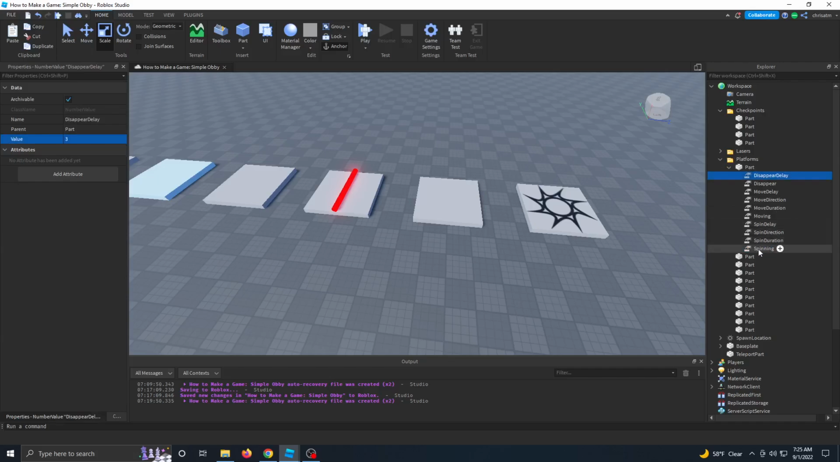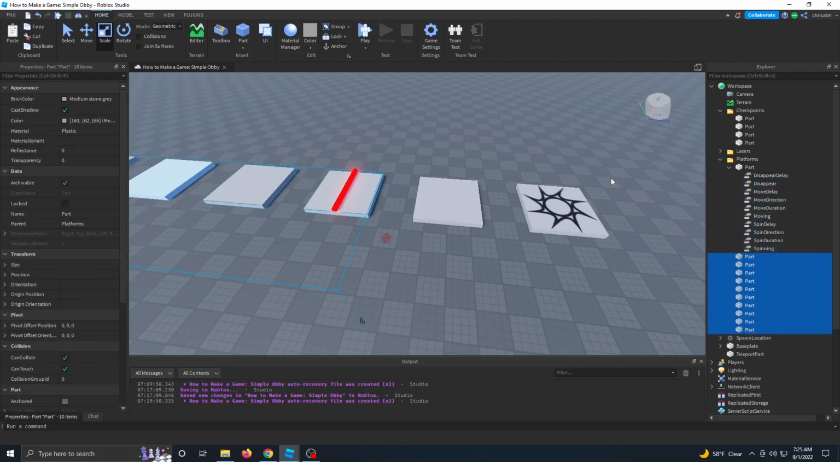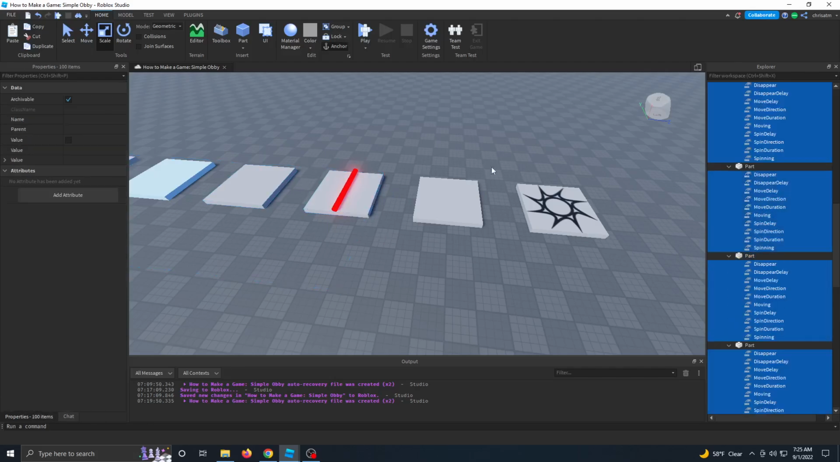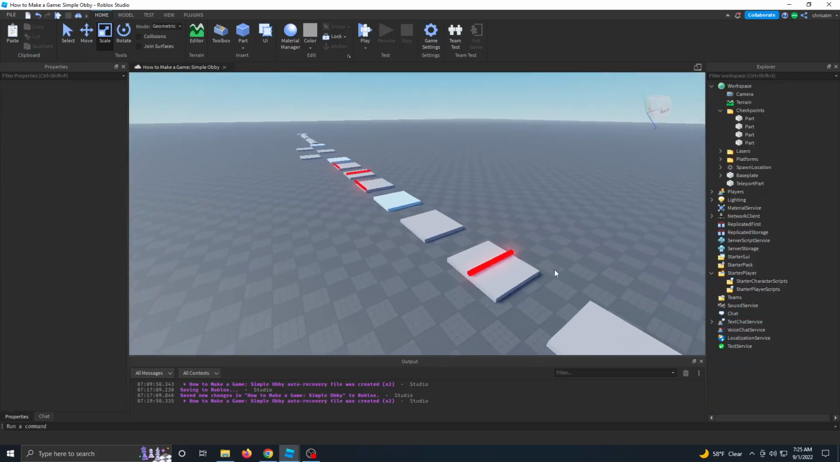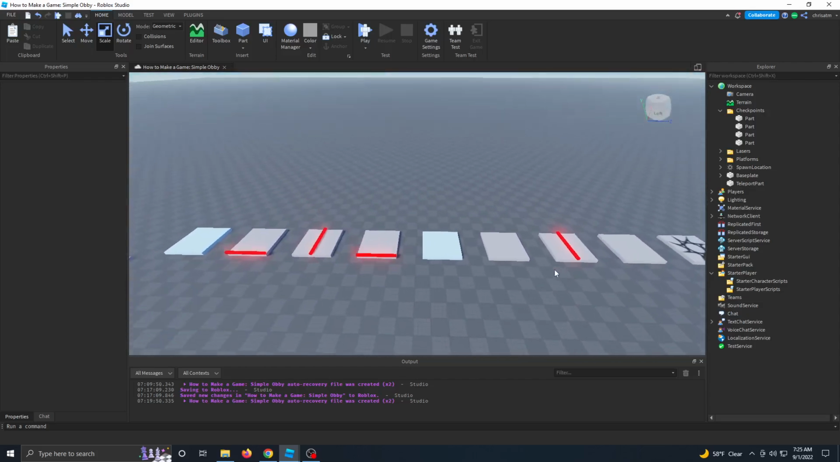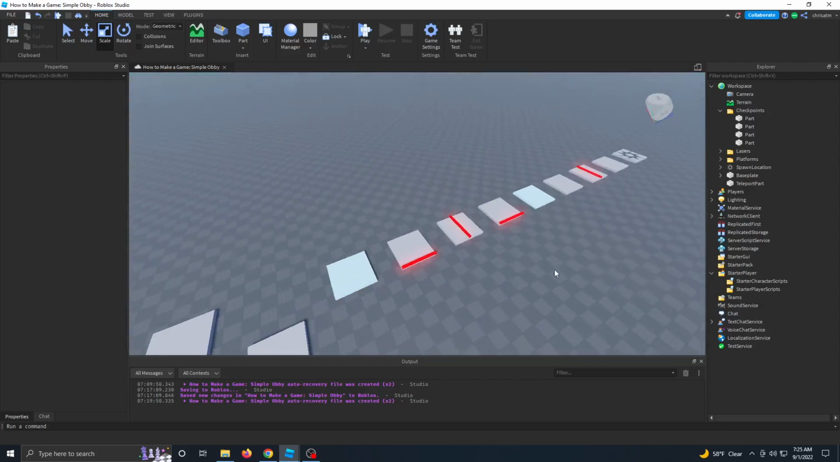Now, let's select all of these object values again. Press Ctrl C on the keyboard. And then let's select all the remaining platforms and press Ctrl Shift V on the keyboard. And now they all have those same object values. Now let's go through these platforms and specify which ones should be moving, spinning, disappearing, or whatever.